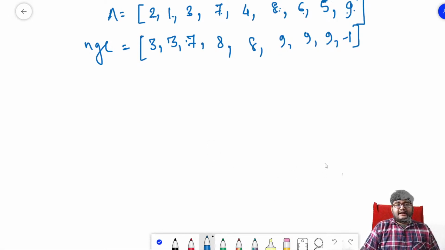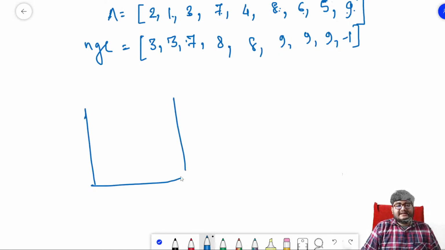Yes. So I think everyone agrees with me. This will be the next greater element. So how do we find this? That's the question. To find this, we'll use a stack, but there is a property that this stack will follow. So we'll use a stack to determine the next greater element array.